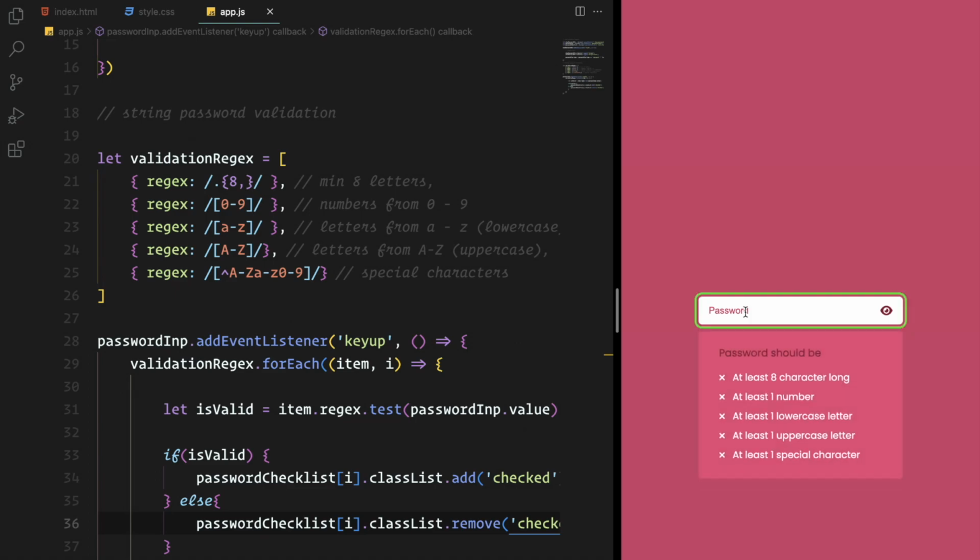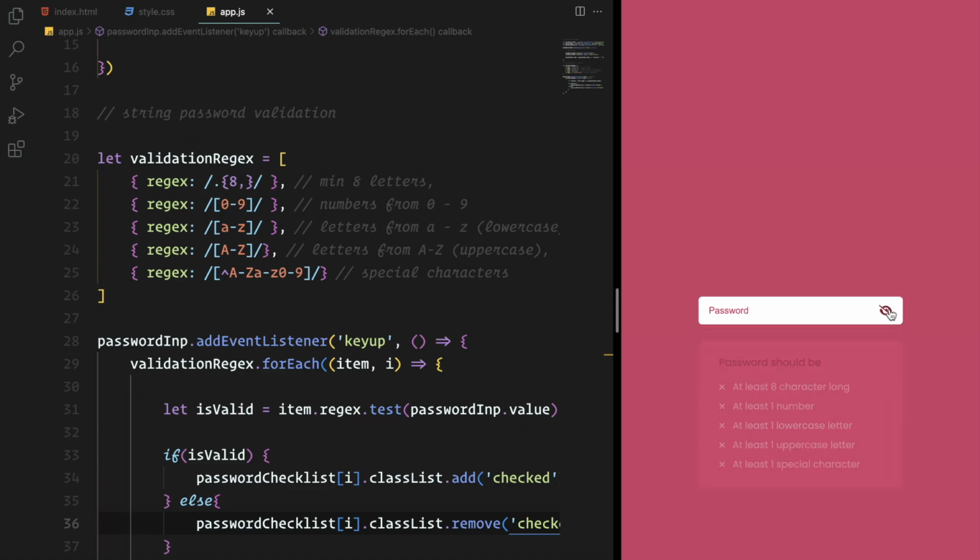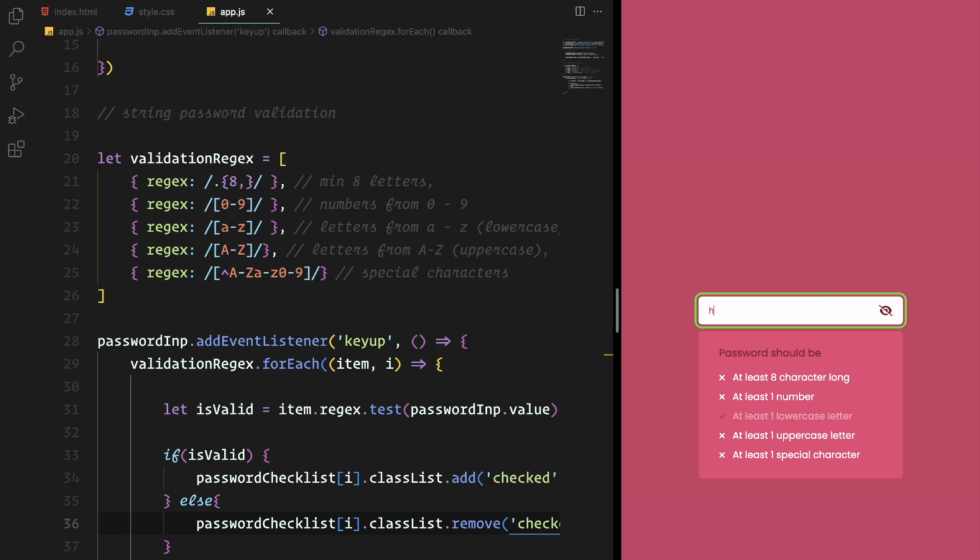And now if I just type here anything, you will see it is working. So if I just type here, you will see the lowercase letter got checked because it is satisfying the condition. If I type 1 2 3, the number gets checked off. If I type capital letters and the string is more than 8 characters, everything is checked now. So this is how you create password validation using regular expressions, which is regex.